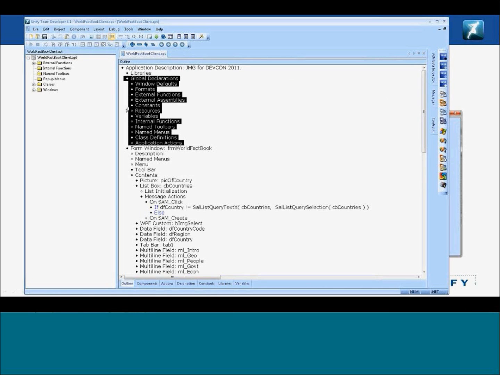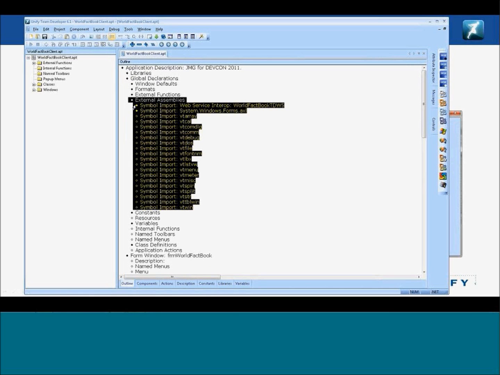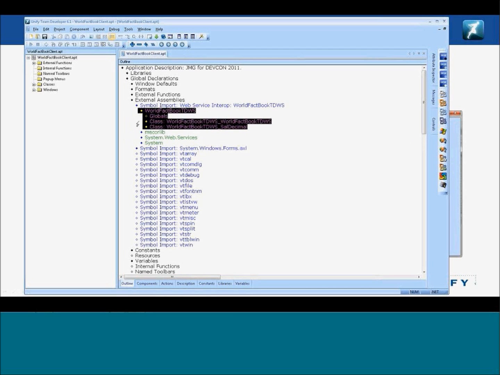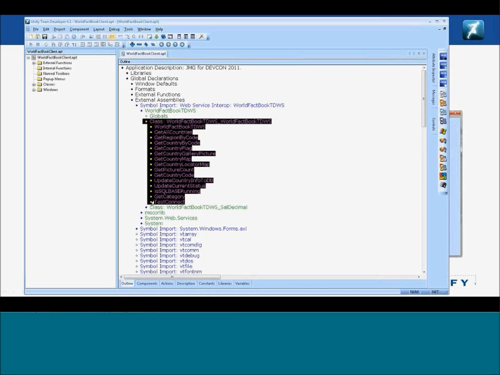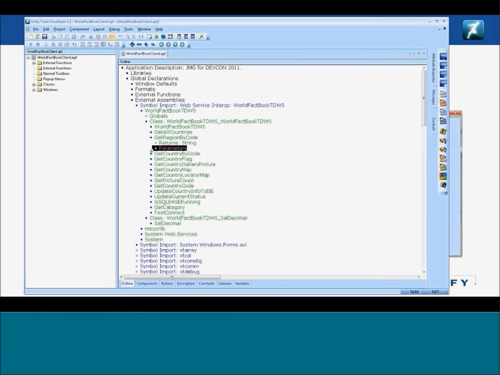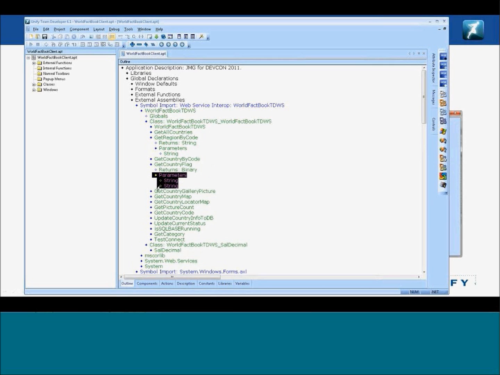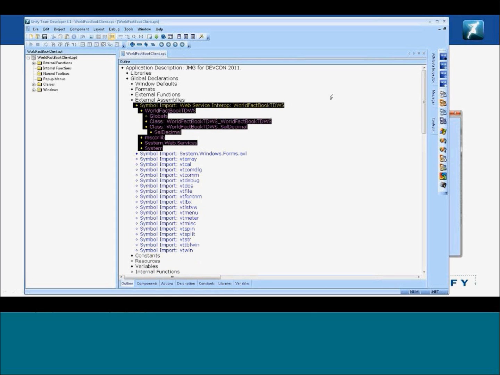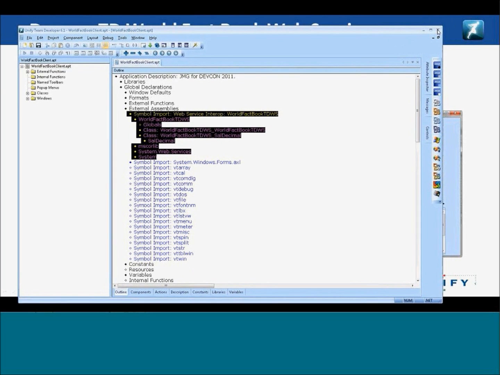Let's have a look at the global declarations. External assemblies. Here's the generated web service, World Factbook. And here you can see the helper class for SAL decimal, for example. So one of these elements is passing or receiving a SAL decimal data type. So that's why that helper method is available here. So get region by code, parameter string, get country flag, string, and so on. So this is what I'm using here. Quite a nice example of all this.